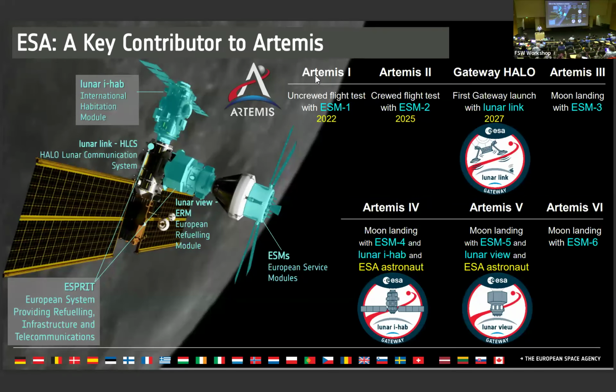Just an overview of what ESA is doing for Artemis. Apart from providing 2 modules for Gateway, which I already mentioned, the European Refueling Module and iHub, which is a habitable module, there is the HLCS, the Halo Lunar Communication System, which is to provide communication capability with the lunar surface, basically. And we also provide ESM, the European Service Module for Orion. So basically, ESA is part of every single Artemis mission and heavily involved in Gateway as well.